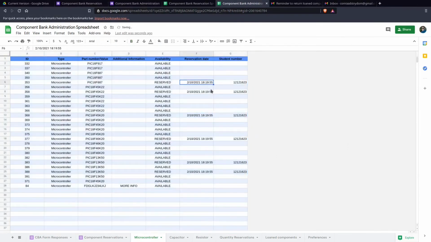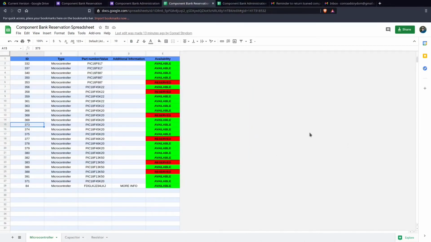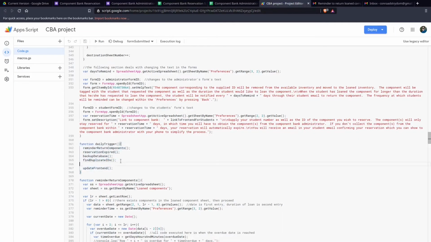Ta-da! Some closing remarks. We found out that if two people enter a component into the database roughly the same time, it might give out the same ID. There's some parallel processing happening on the Google servers. So I set in place a daily check that would see if there is duplicates of IDs. So every day it will check for duplicates.